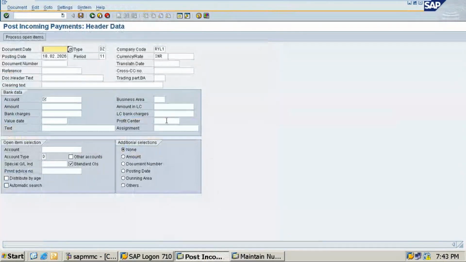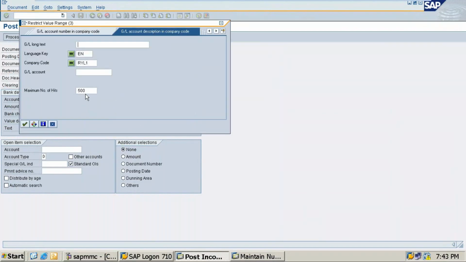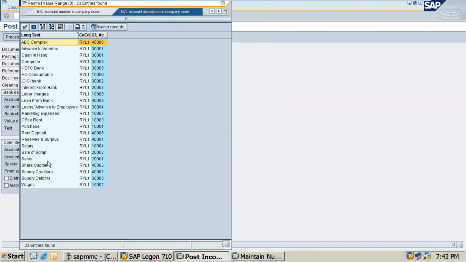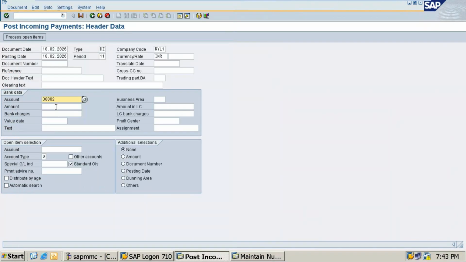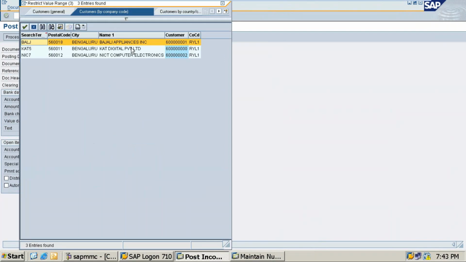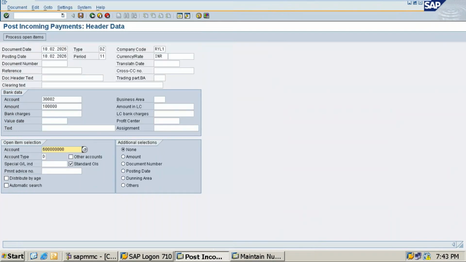F-28. We are making it on 18/02/2026. And account is been received to ICICI Bank. Select ICICI Bank. Go to the account. Now what is this account? Amount is we are going to receive 1 lakh. 1 lakh I am going to receive from the customer KAT Digital Private Limited.